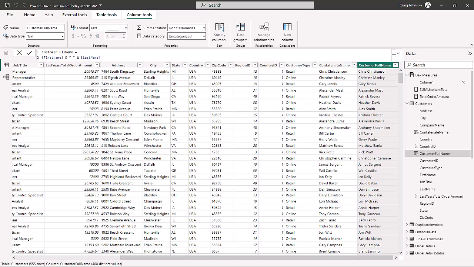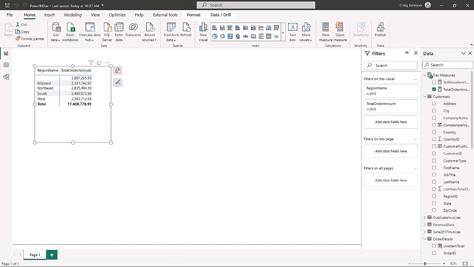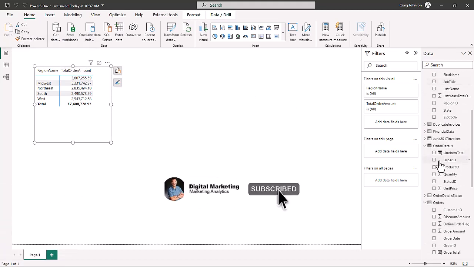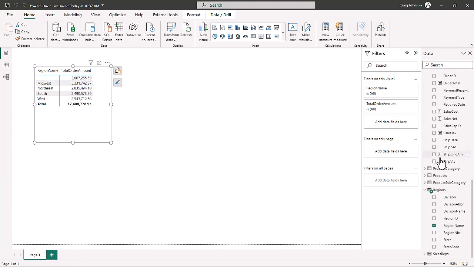So that is an example of a text function using the concatenate to create a new column, or just joining the first name and the last name in creating a new column. The text function we're going to learn next is the left function. And this works similar to if you've ever used the left function in Excel. You have access to a left function in Power BI.